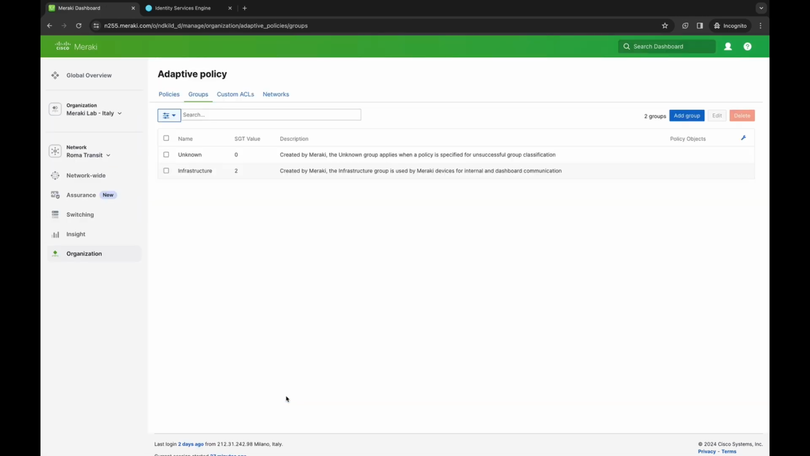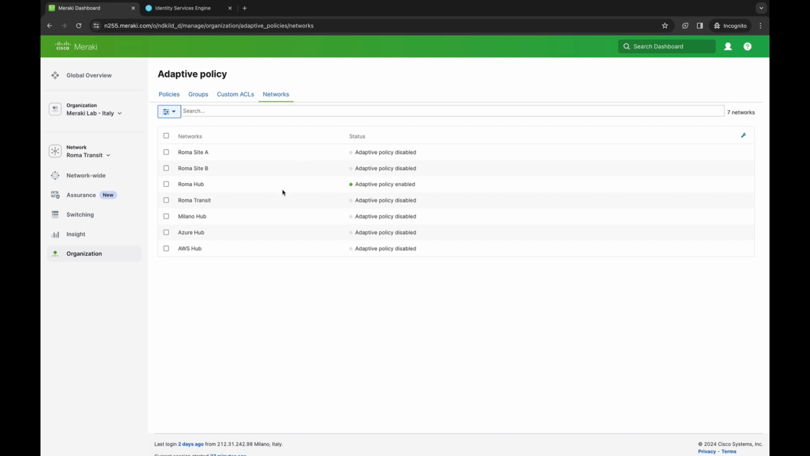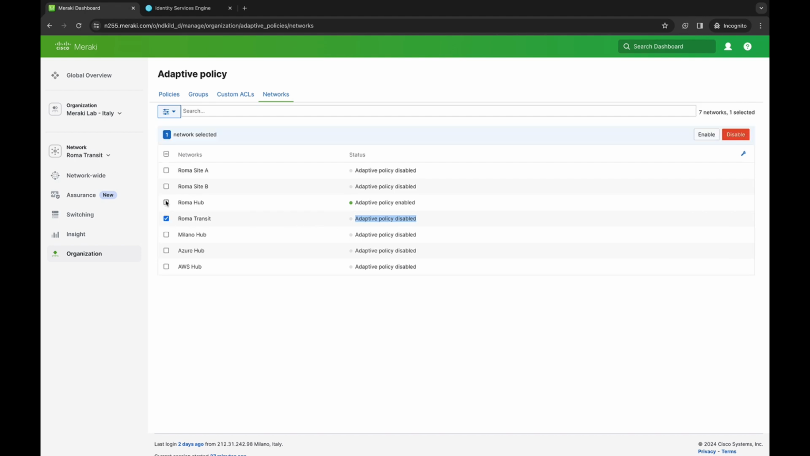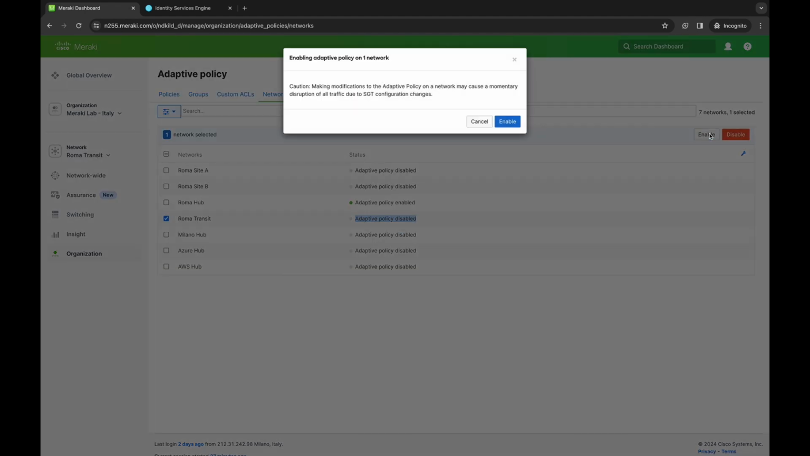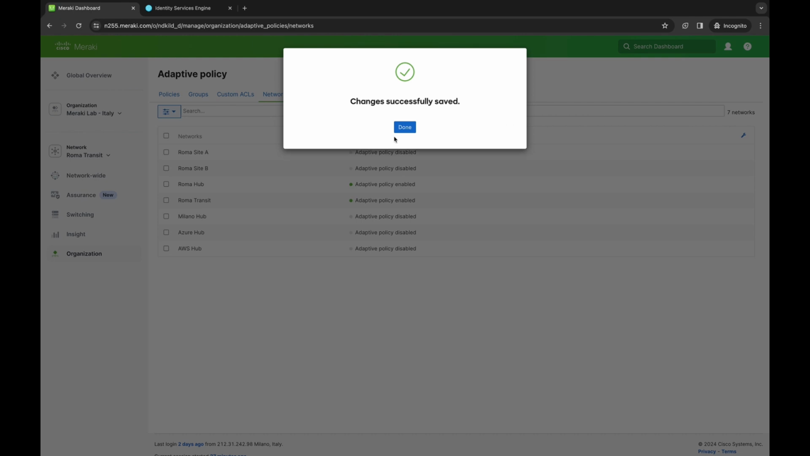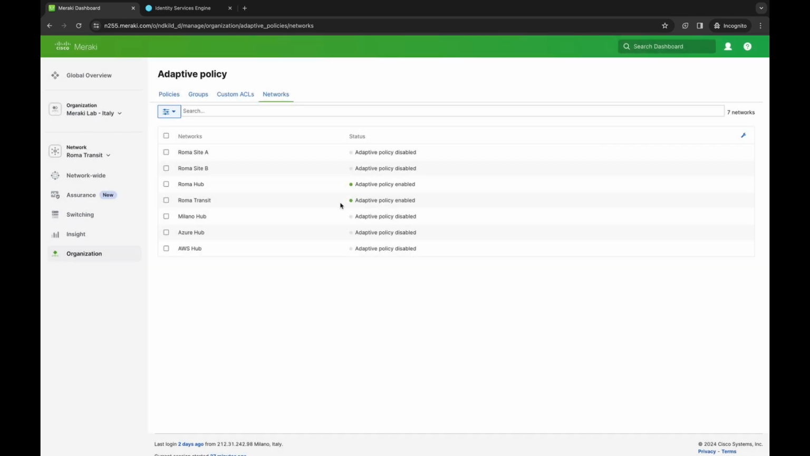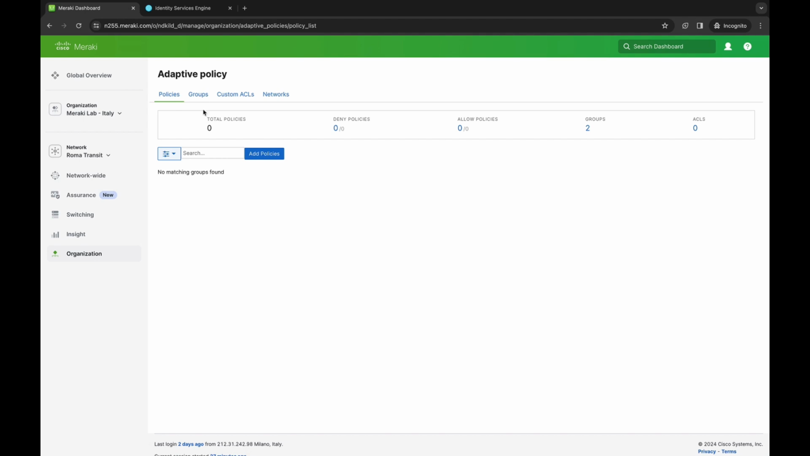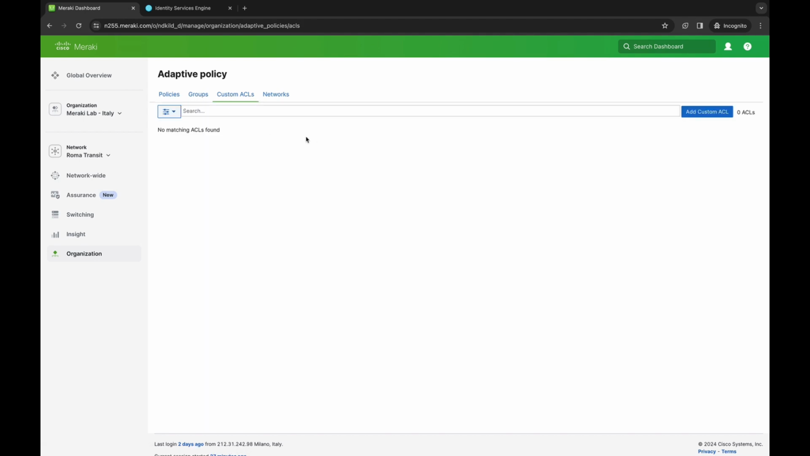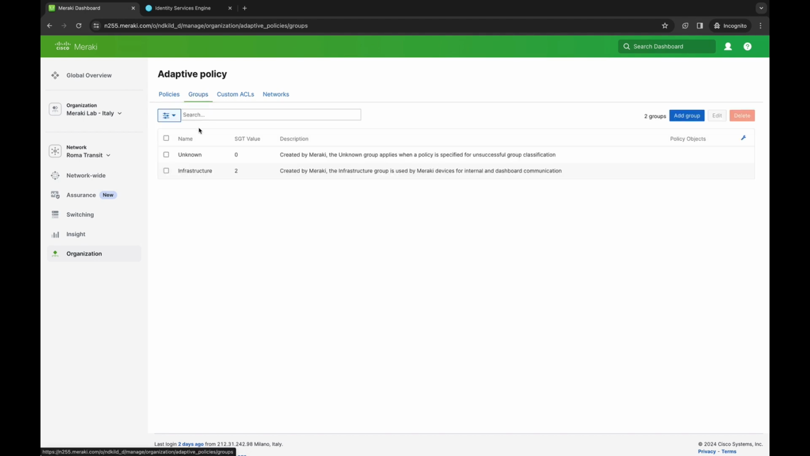The next step is to enable adaptive policy on the desired network. So we move to organization and then adaptive policy. And then we click on networks. As you can see, adaptive policy is not enabled on the Roma Transit network, so we will select it and click on enable. By default, there are no policies or custom ACLs configured, and there are only two security groups which are created by default on the dashboard.